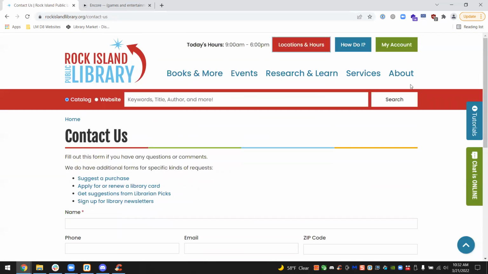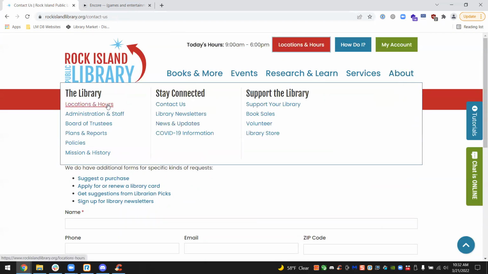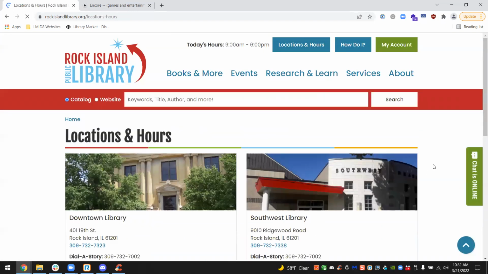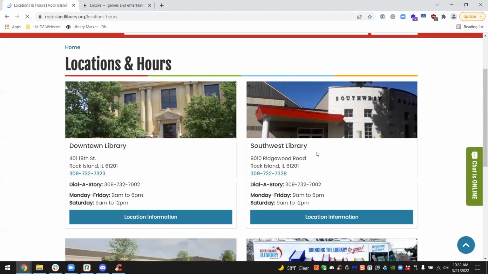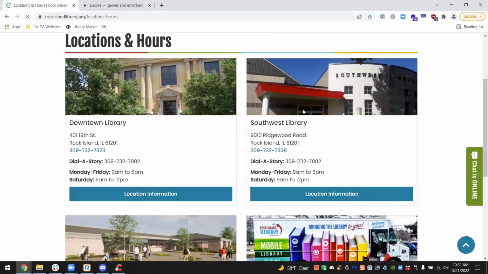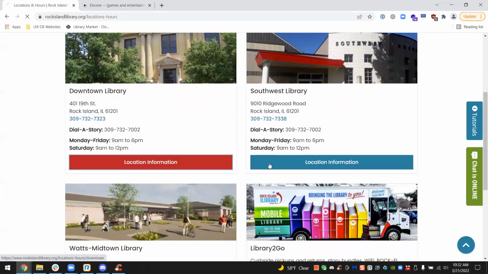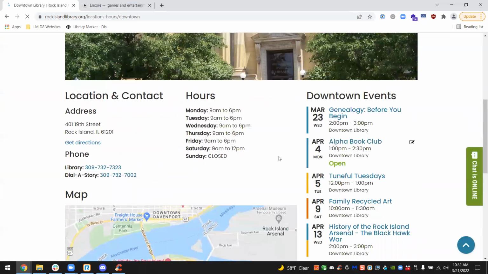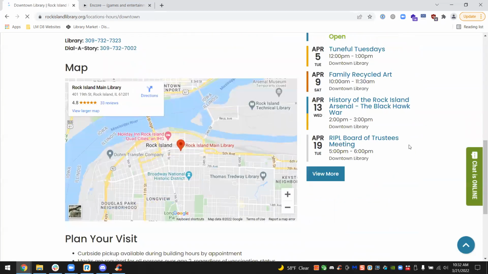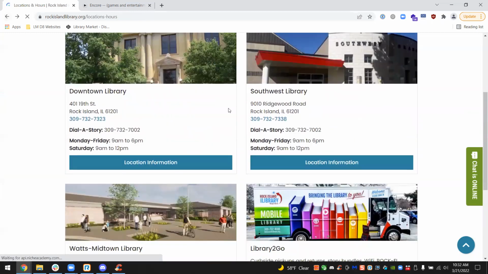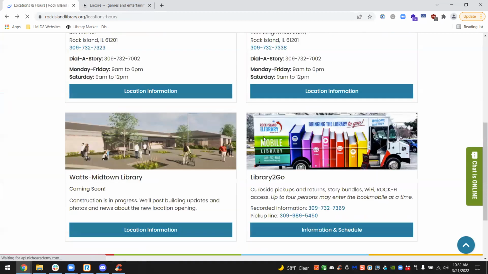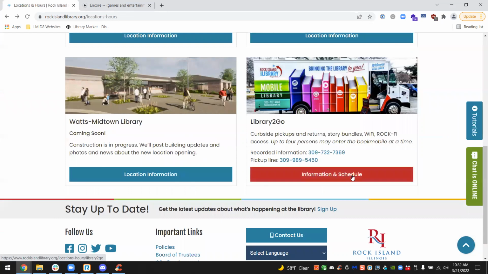It's also, if you go to about, there is a locations and hours page where you can see the different locations of the library. That includes their address, phone number, and their hours. Each also has a page with more information, including a map and a list of events at that location.